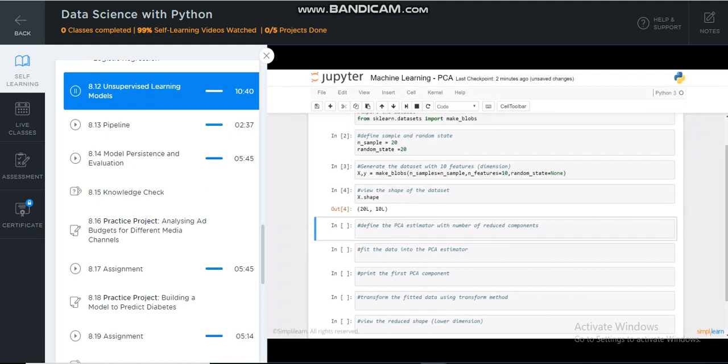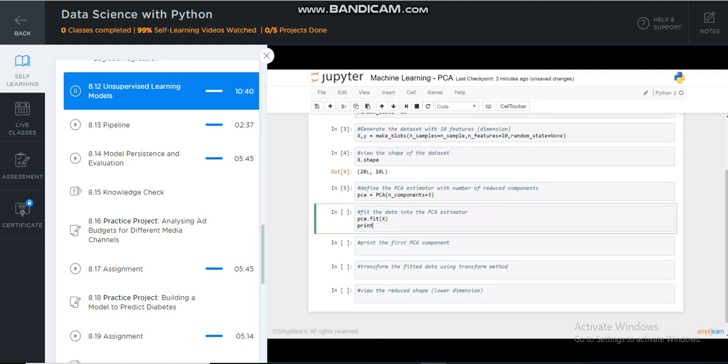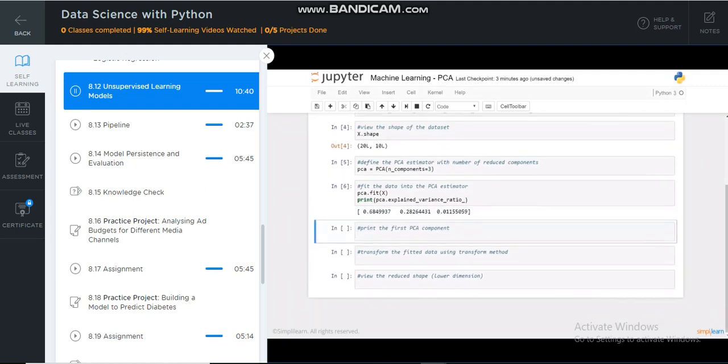To do this, create an instance of the PCA class and specify how many components you want. Then, fit the x-axis or axis 1 into the model. Use explained variance ratio to view the percentage of variance explained by each of the selected components. You can view the first PCA component values using the syntax shown here.